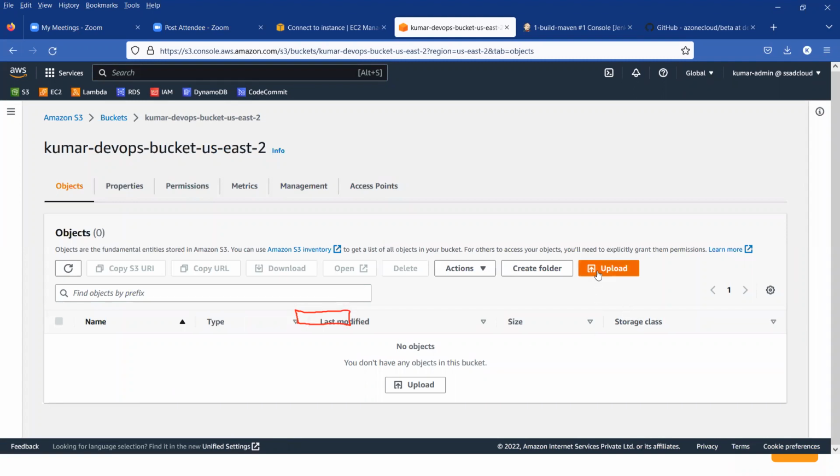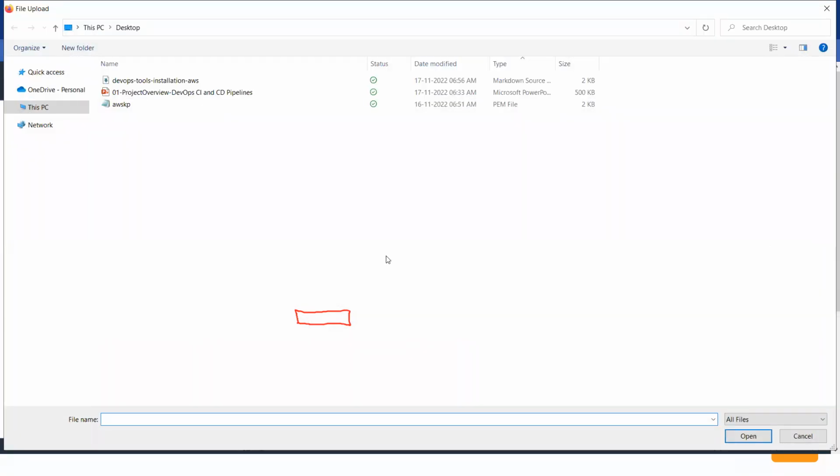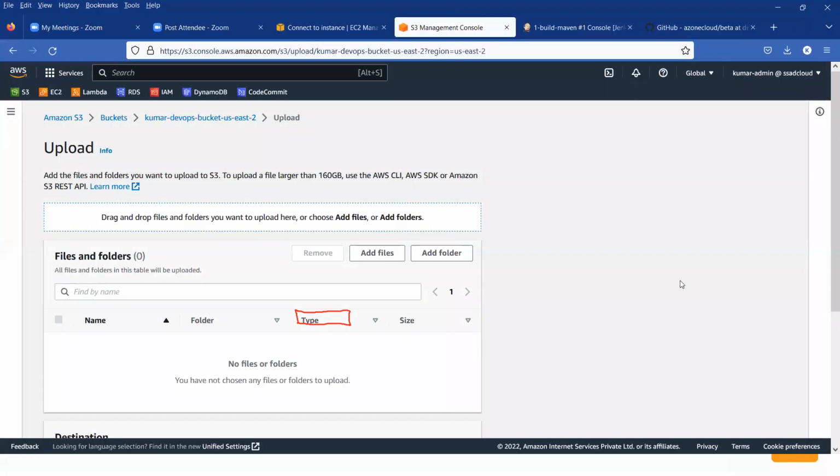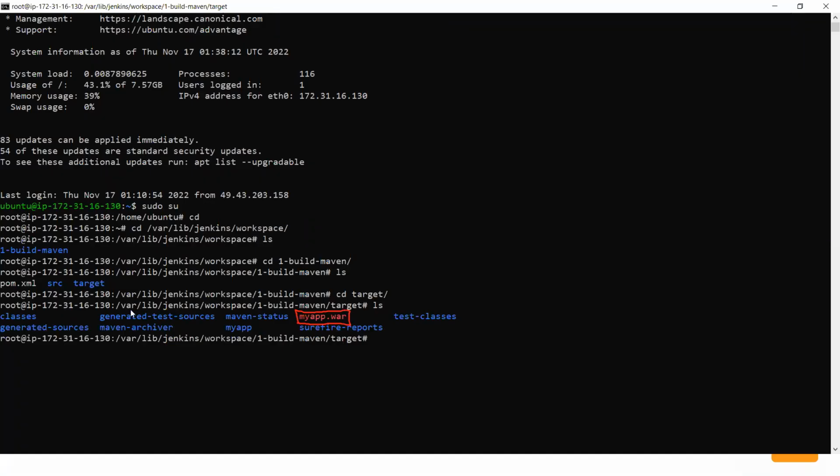But the problem is, if I click upload, it will take my desktop. Participants, it is expecting the file to be uploaded from desktop. Do we have the file coming from desktop? No, it is coming from the EC2 instance. The EC2 instance is sitting in Ohio. I am based out of India, Bangalore. So how should I go ahead and do the file upload, participants?